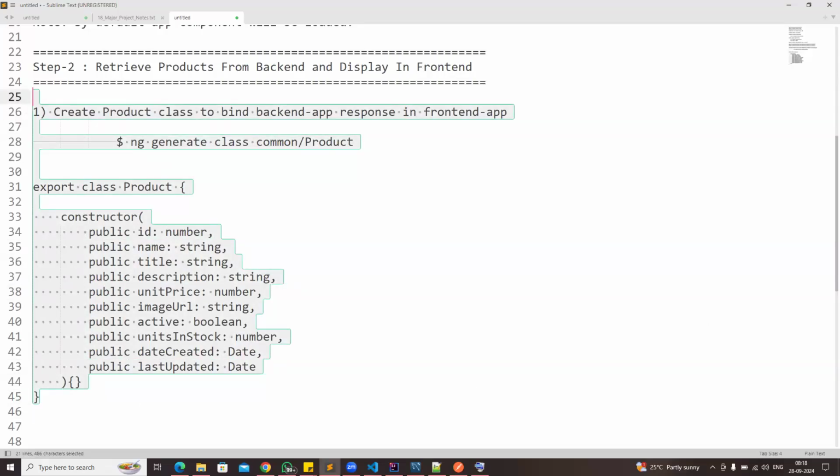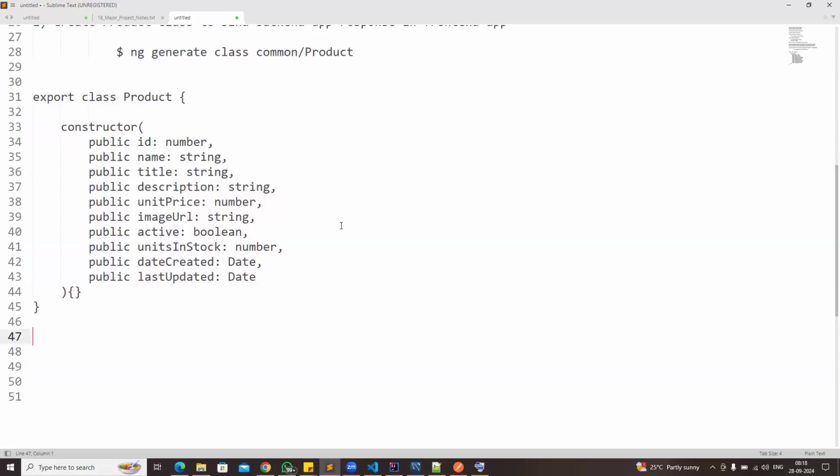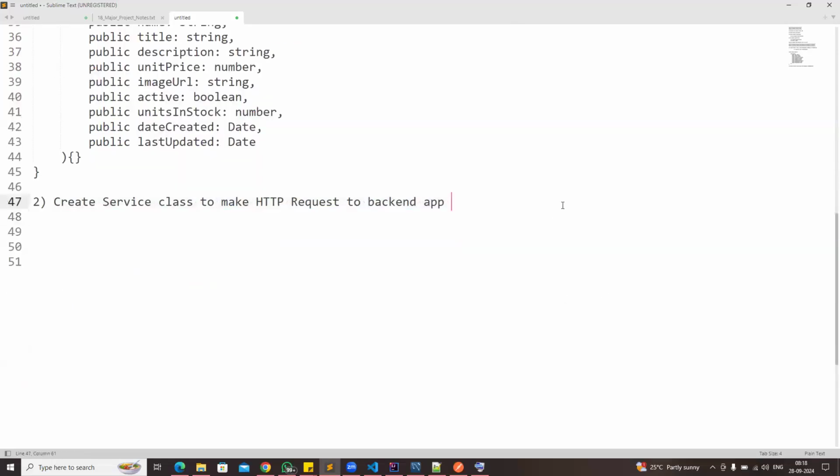Then next one, second functionality: create a service class to make the HTTP request to the backend application. So in my front end application, I should write the logic to call the backend API. For that, I'm going to create one service class in the front end. How to create that service in the front end? The command is ng generate service.